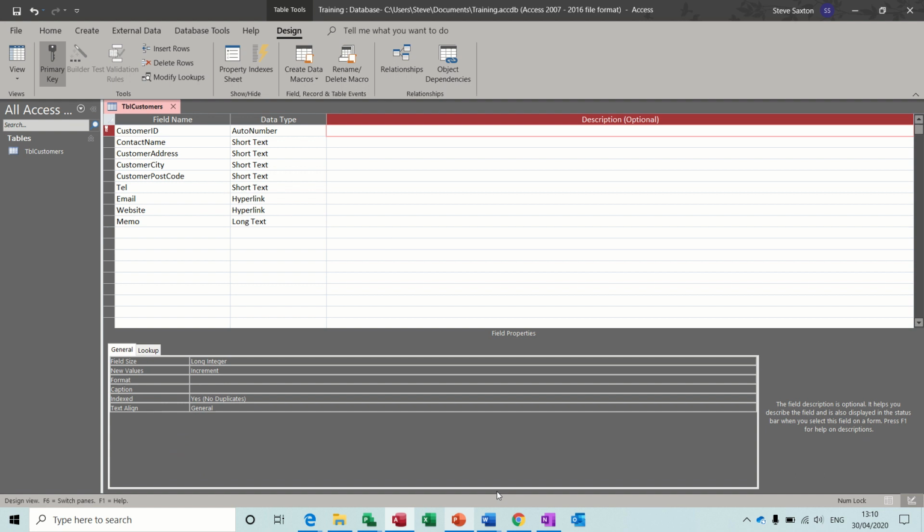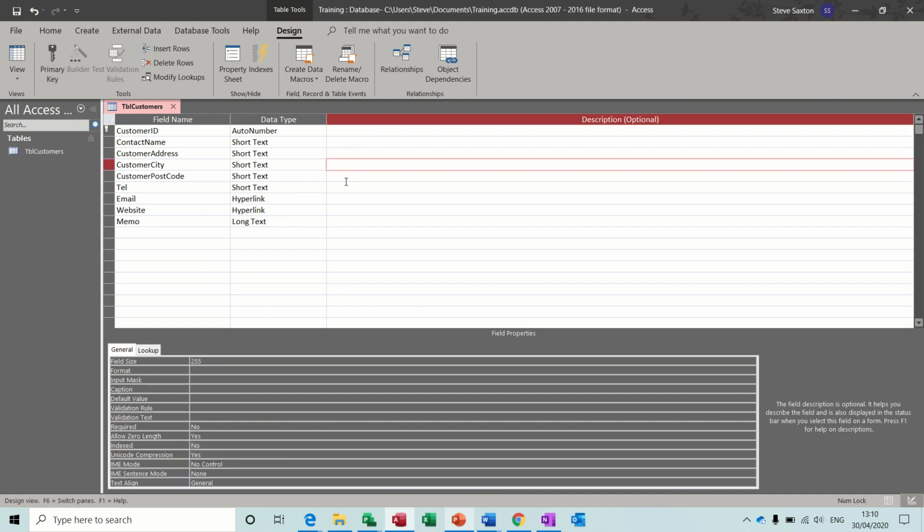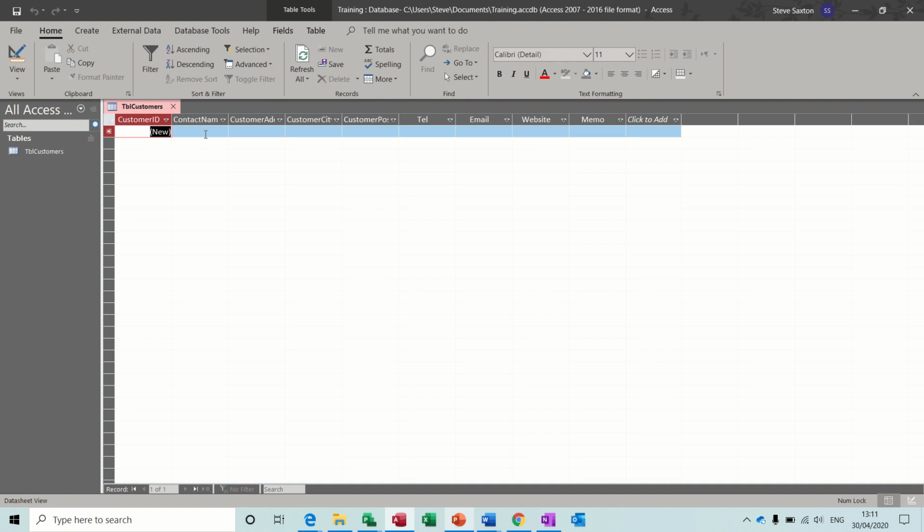In proper database terms, you should list what these fields are about. Some of them are fairly obvious, nothing too drastic there. Memo, maybe you might want to qualify that with something. But I'm going to save my changes and then view the table. So now all of that information is there.